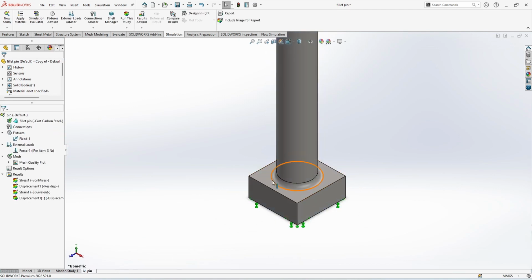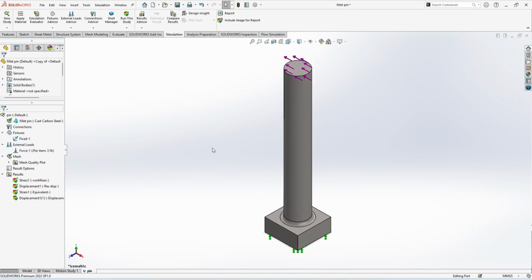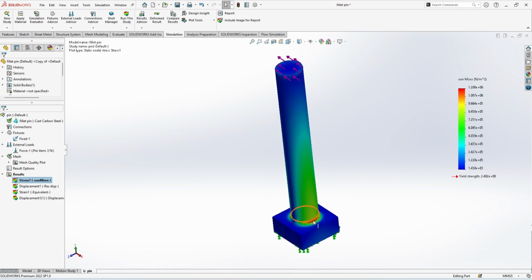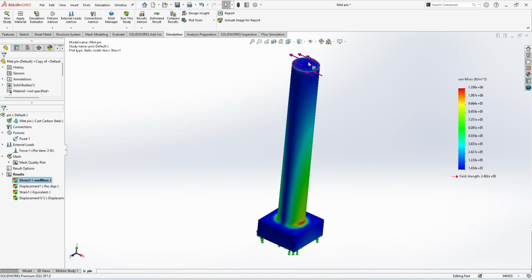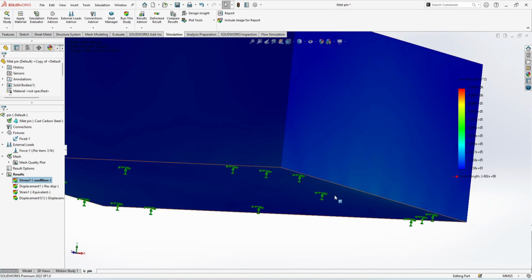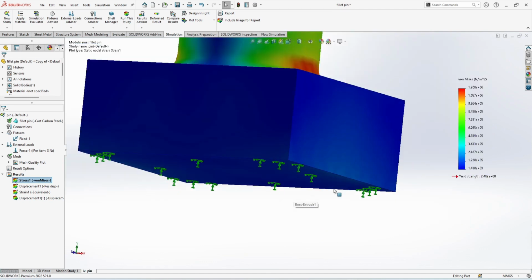I have done the simulation here. We have four main options. We can find the stress, displacement, strain, and we can see how the displacement occurs. Let me show you. This is the stress. The darker color, the red color, shows me the higher stress level on this edge, and these arrows show me I have applied the force on this edge, and these green arrows show me this bottom face is fixed.